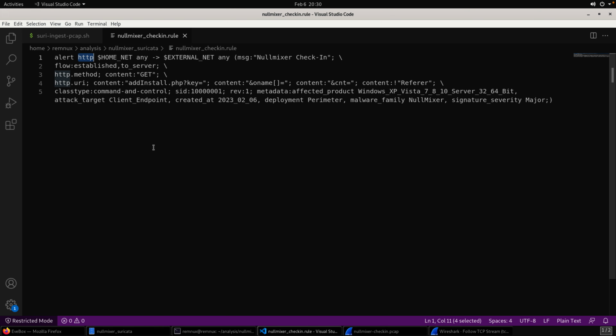We then have the protocol. So we're looking at HTTP traffic. It is then important for us to use the right protocol, HTTP. We could use TCP, but we want to use the HTTP protocol because then Suricata will only focus on HTTP traffic that it detects regardless of what port it's on.